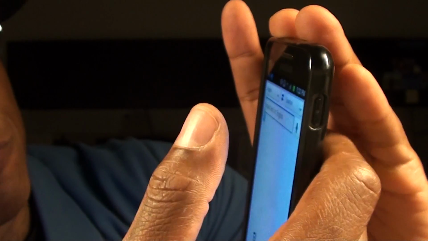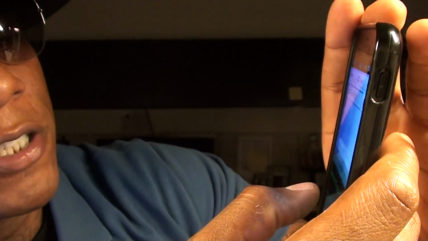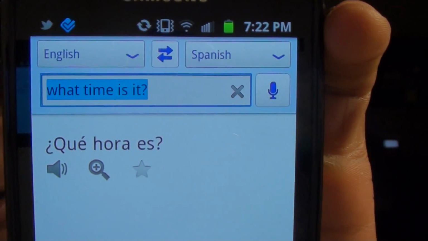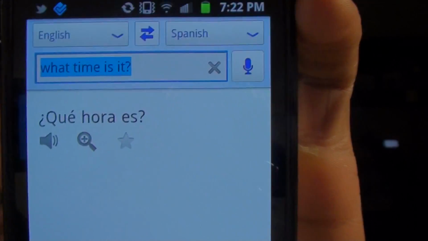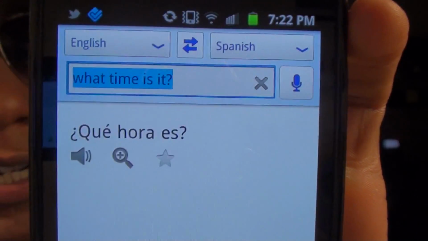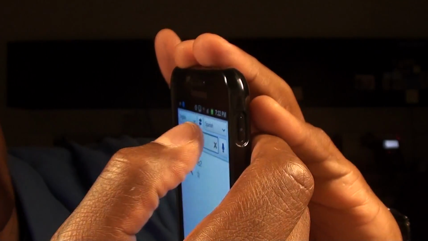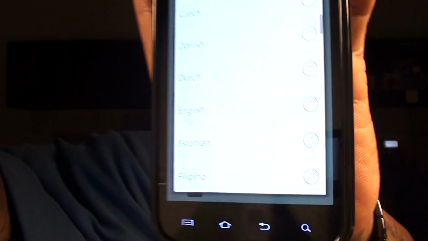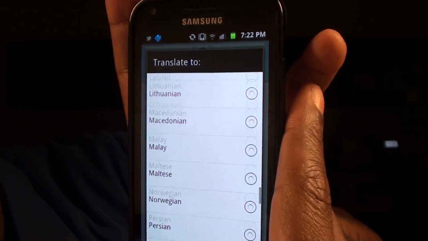All right, so let's type in a phrase real quick. Or you could use voice, but we're typing something like, what time is it? Translates right on the spot. So all my dudes that speak Spanish, y'all know that that's the right translation. This works. And as you can see, got a bunch of different languages to choose from. All right, and it's Google, so you already know it's official.